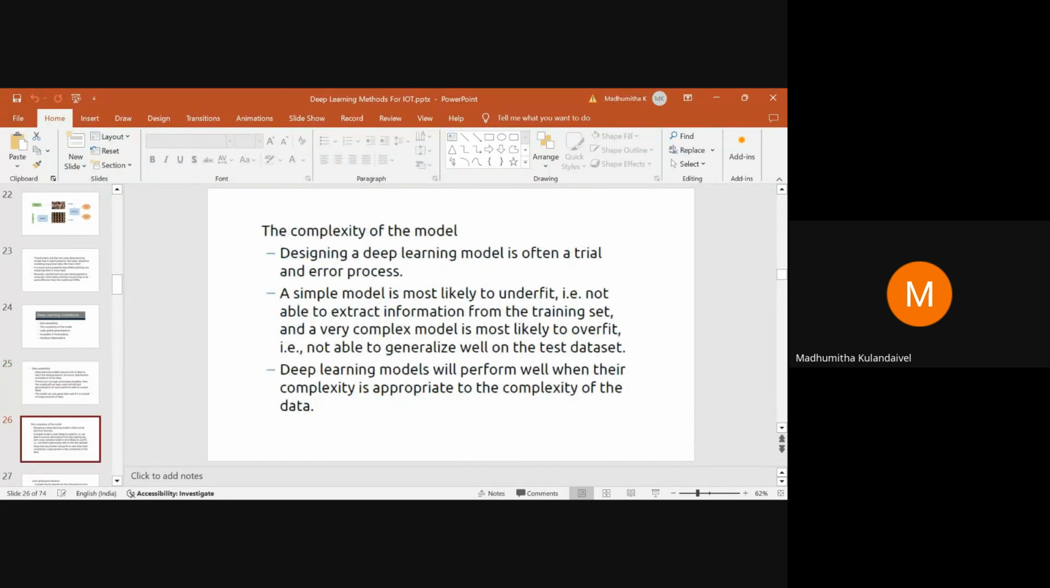Obviously, when you have more data, you have more complexity in this model. The main complexity is how you design a deep learning model without any error. So this is the first thing.